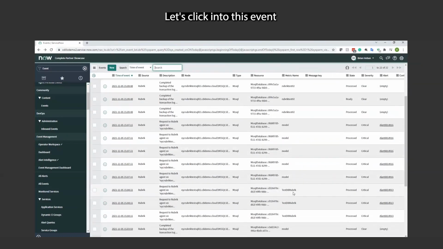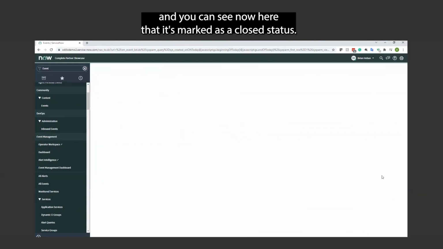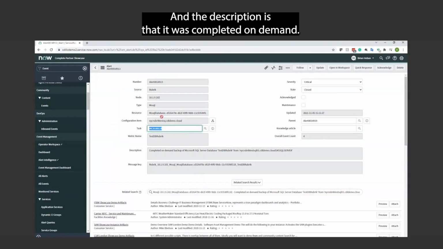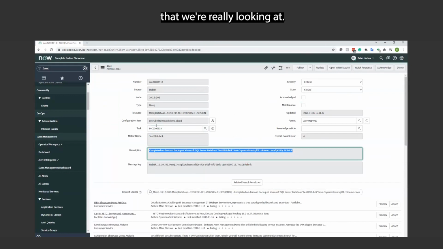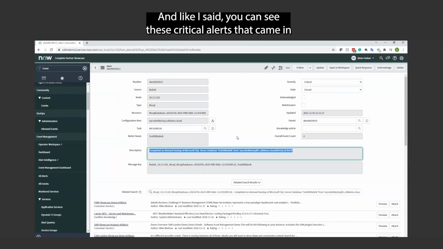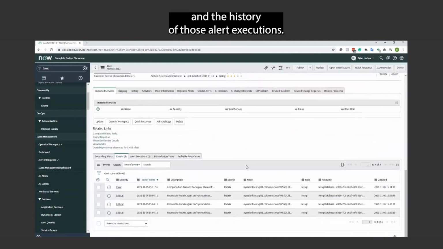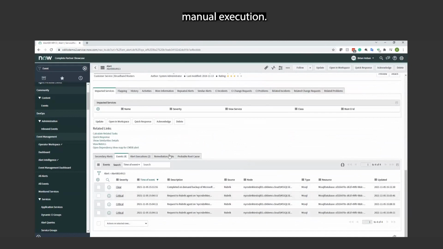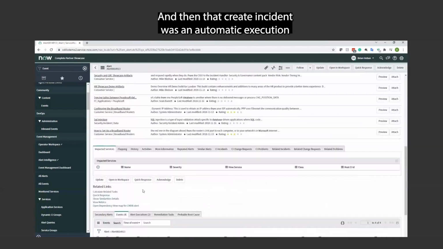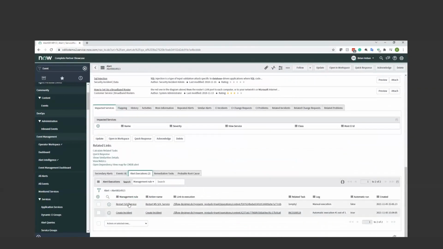Okay, let's click into this event, and you can see that it's marked as a closed status, and the description is that it was completed on demand. So it linked that test database to the server. And like I said, you can see these critical alerts that came in and the history of those alert executions. We can also see that the SQL service was restarted via manual execution, and then that create incident was an automatic execution, as well as the corresponding incident now moving into that resolved state.